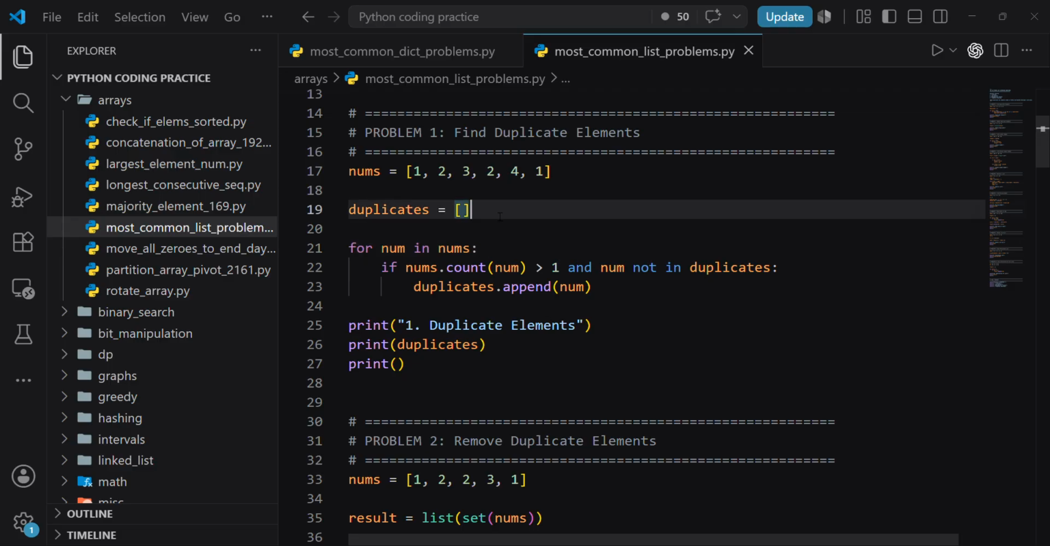For finding the duplicates, we are taking another list named duplicates. If we find that the count of each element is greater than 1 and it is not stored within duplicates, then we append the element that has frequency greater than 1 into the duplicates list.